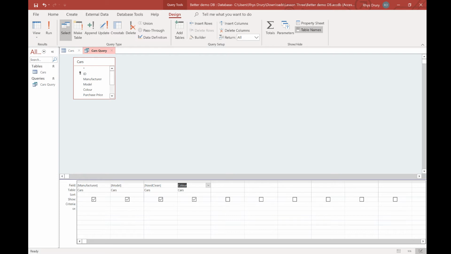So you've got the field you want, what table it's from, then you can sort how you want it. If you want it to be alphabetical order, ascending or descending, you then choose whether you want to show it in the query or not. So you could have all of these ticked, then go to ID for example and say I don't want to see that. And then you've got the criteria you want.